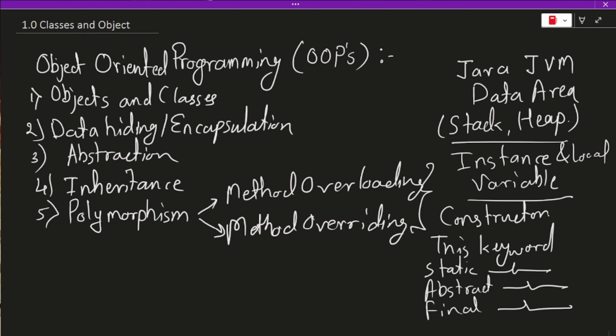We will also be covering the constructor concept in Java. There are a total of 4 keywords: this keyword, static keyword, abstract keyword, and final keyword. All this theory we will be covering in our OOPS videos, point by point and in depth.